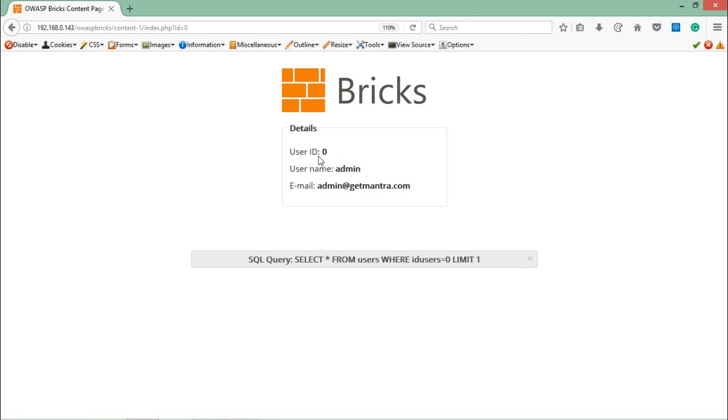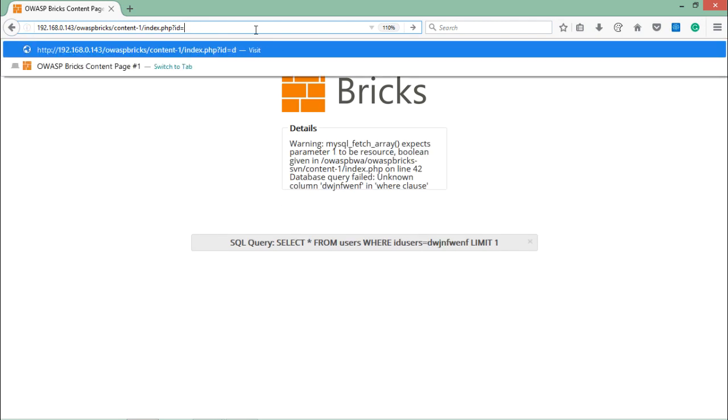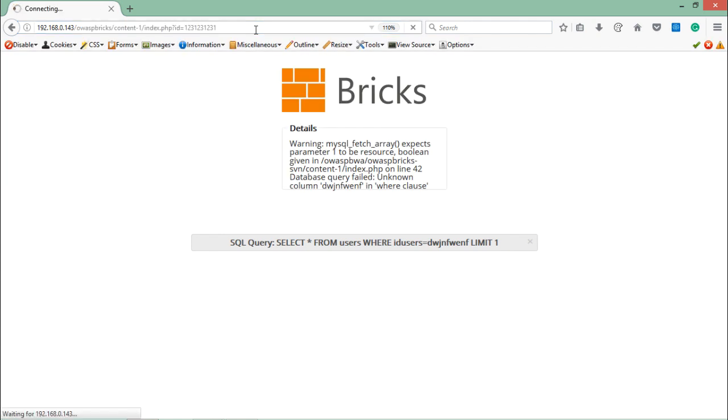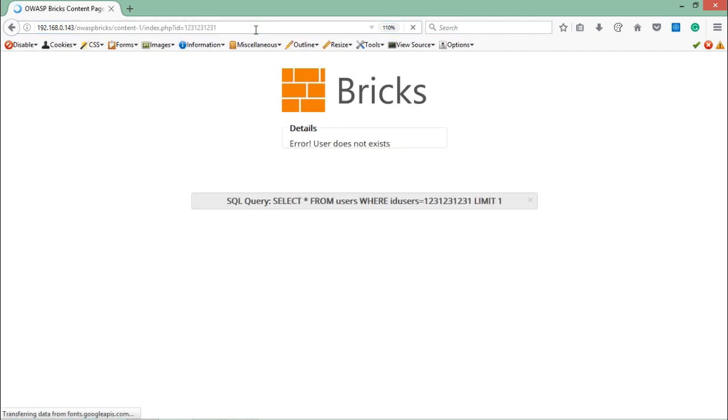Here you will see that this page is showing us the details of users, user ID and user name along with the user email, and here you will find an SQL query which is being used for retrieving this information. As Bricks is a vulnerable web application, it's showing us the SQL query which is executing at the backend, but when you test a real-time web application, you will see nothing. If we look at the URL, here we find an additional parameter called ID, and the value 0 is given to ID. Now let's try to give any integer values. Okay, so it's giving us an error again that the user does not exist.